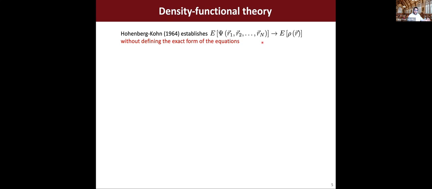So we have our energy, which is a functional of the wave function. That's what I described earlier by showing you the Schrodinger equation. The wave function is a function, and so the energy becomes a functional of that. It's dependent on information of the wave function. Hohenberg and Kohn proved that for the ground state we can change this basic variable, and we can instead understand the energy as a functional of the charge density.